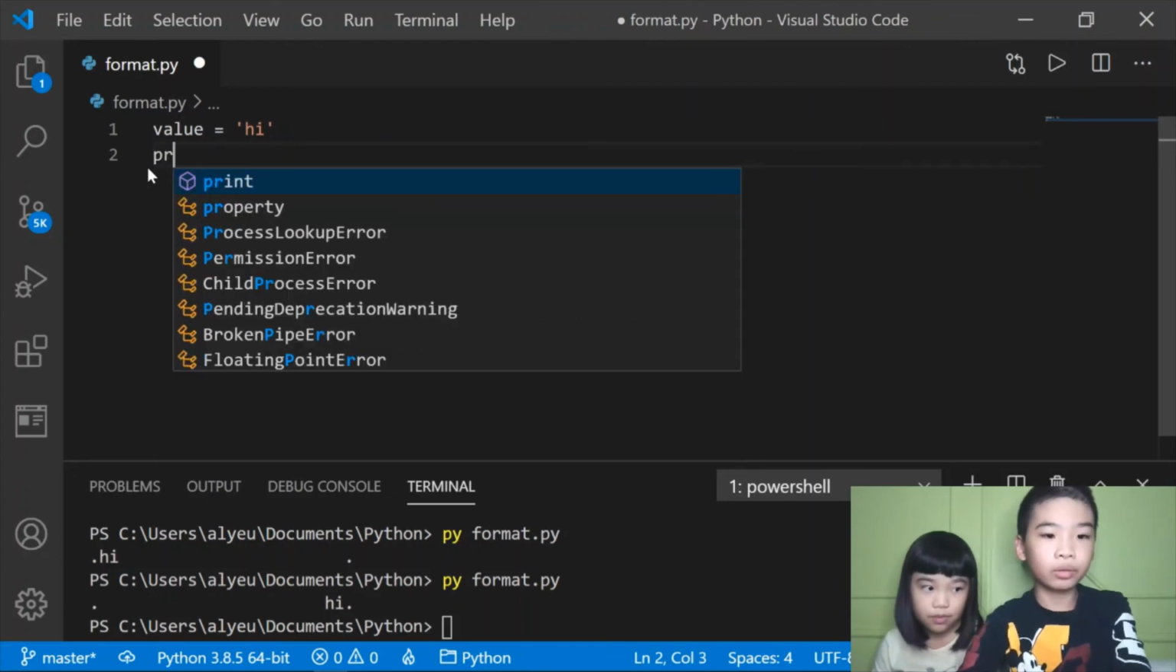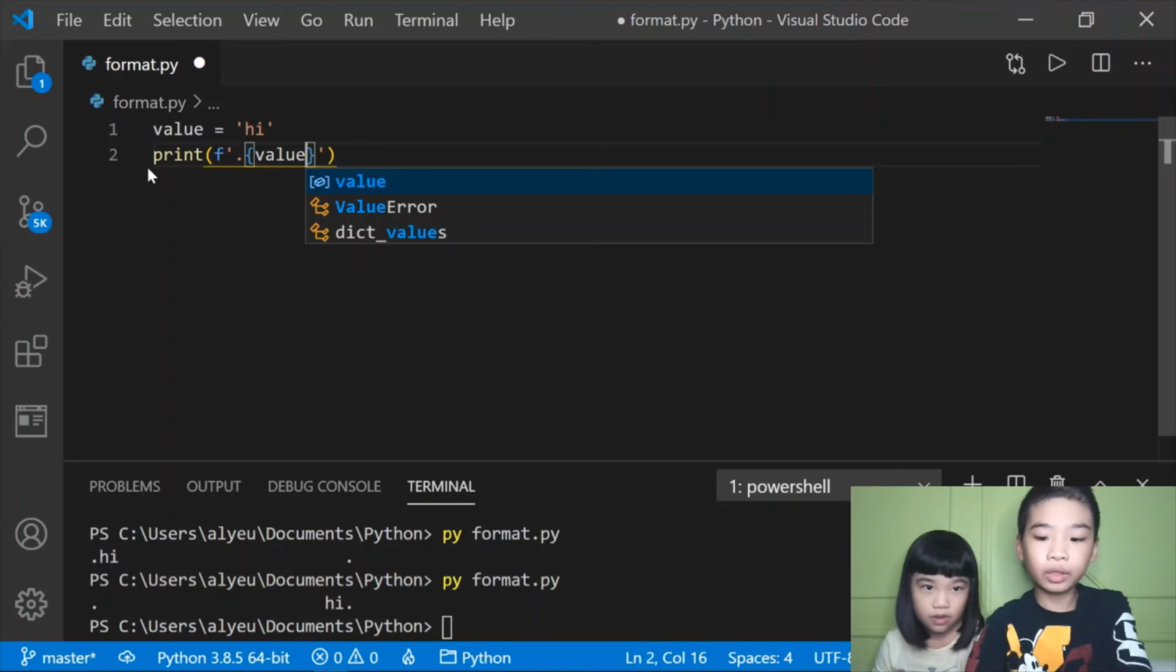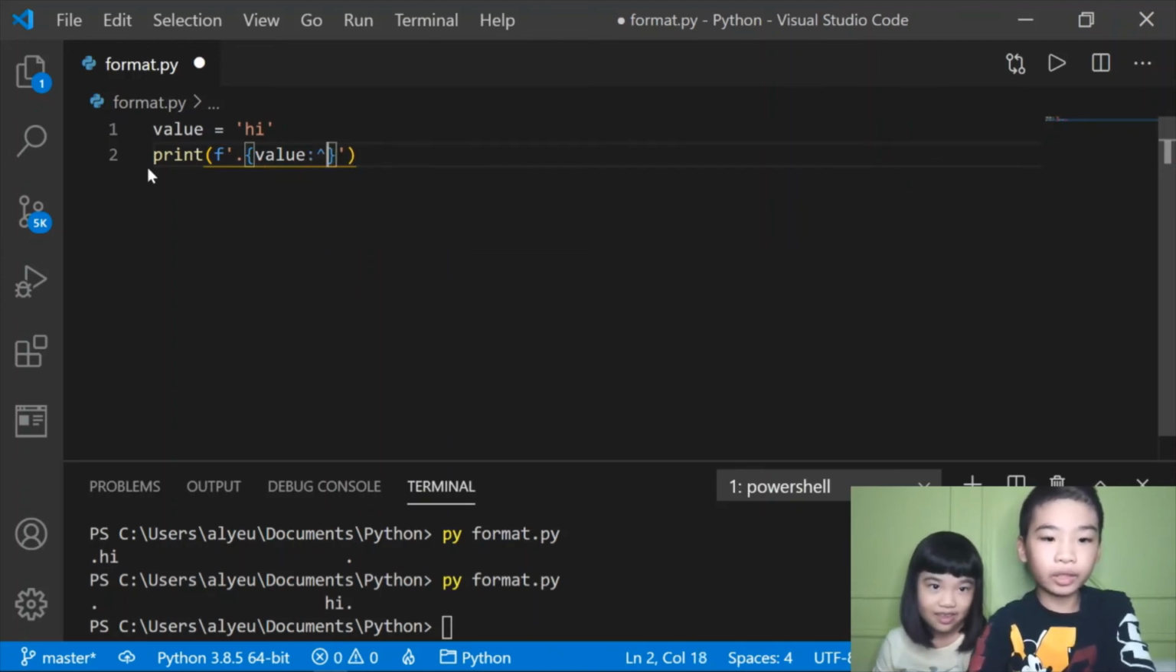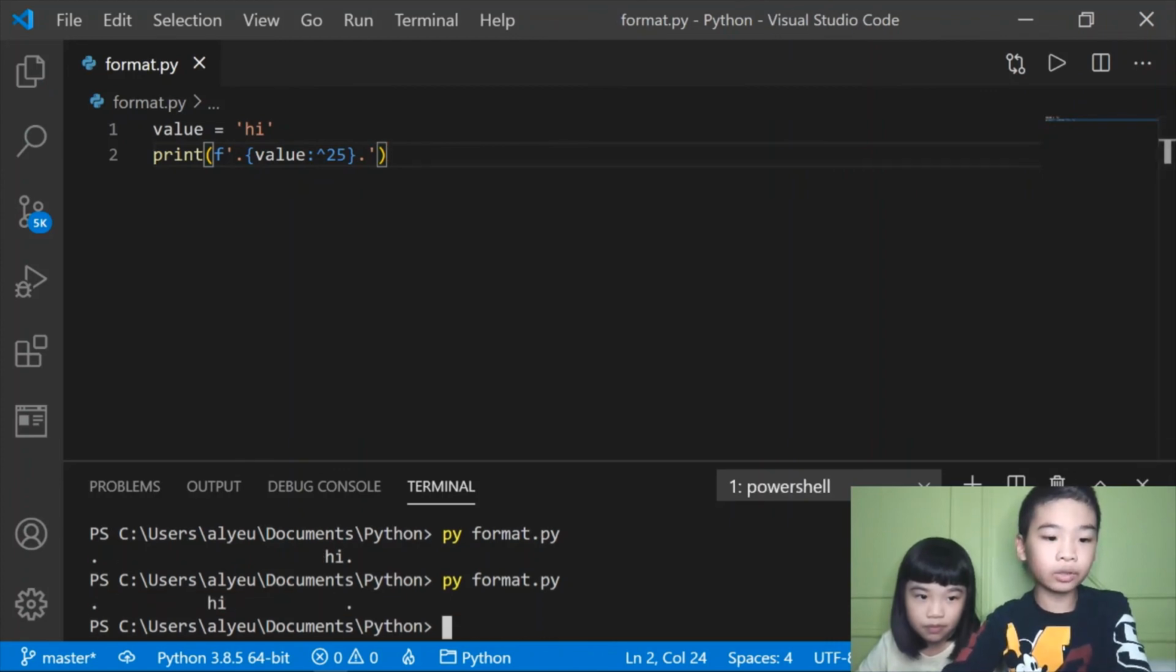Okay, so then we're going to do print, then f string, then dot, then curly brackets and value. Then we're going to do a caret. Forgot the colon. Oh yeah. Colon, then caret, and then 25. Then a dot. So now we have a caret, and it's facing up, and if you subtract 2 from 25 that is 23, and the caret is going to split the spaces, so the Hi is in the middle, but 23 is not even, so on the left there will be 11 spaces, and on the right there will be 12 spaces. Let's save it and run it. So now there's a dot, spaces, Hi, then more spaces, and a dot. So these are also used for padding and alignment.